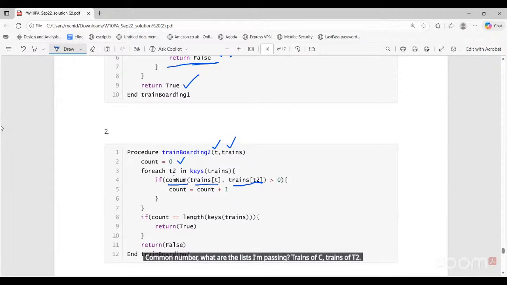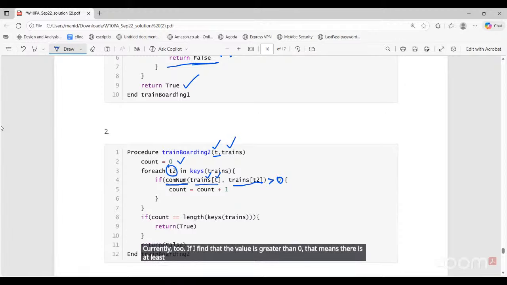Trains of T is the list of stations through which the train T passes. This train T is what I am on. I am on this train and I want to find out whether this train has at least one station in common with every other train. So for every train T2, I check if the common number procedure gives me a value greater than zero when I compare these two lists, the stations in the routes of T and the stations in the route of the current T2. If the value is greater than zero, there is at least one station in common between these two.